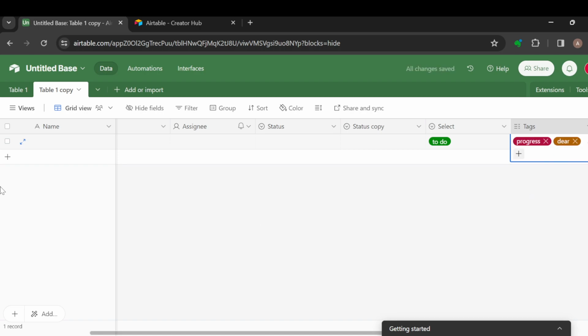So this is basically how you can add single select and multiple select options on Airtable.